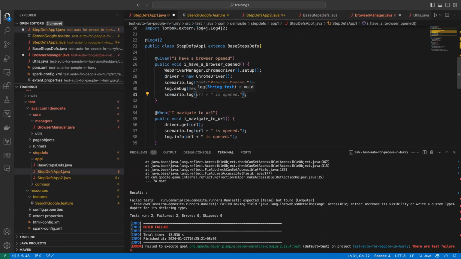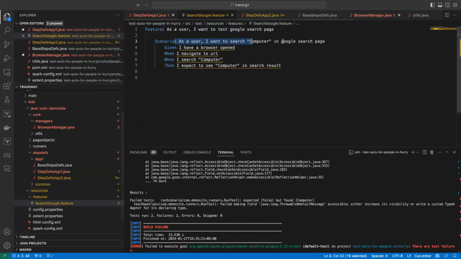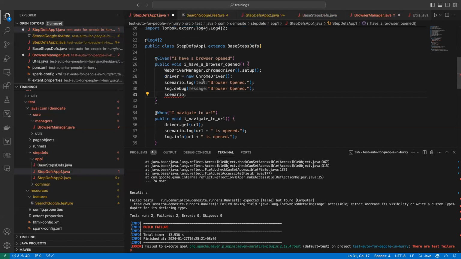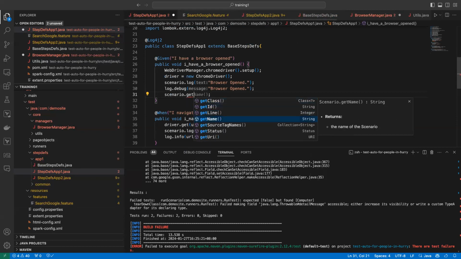.log. I think I need scenario name only. So scenario name is very easy. You can get the scenario name, not the feature name. Feature name is this. This is scenario name. That you can get very easily, right? So you can say dot get name. This is scenario name, the name of the scenario.